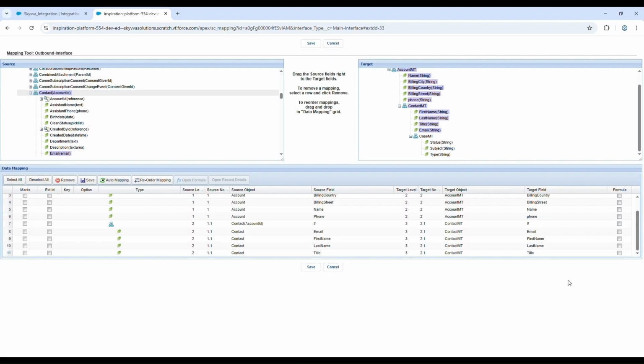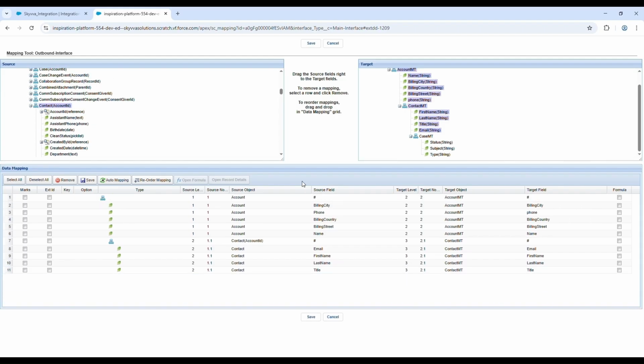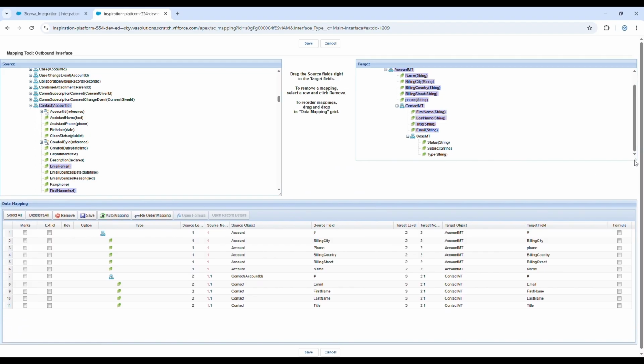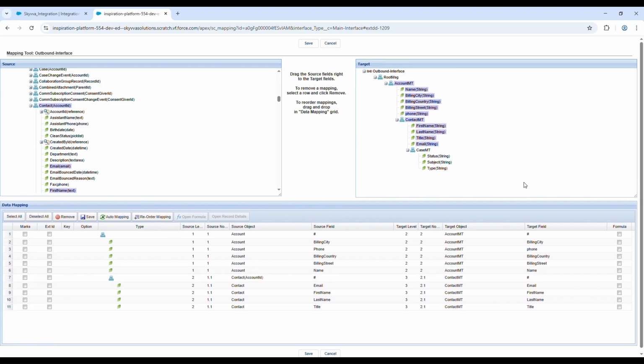If you're unable to see all fields, stretch or expand the Data Mapping section for better visibility. Of course, we can expand both the source and target sides to get a clear view of the hierarchical tree structure as per the business requirements.